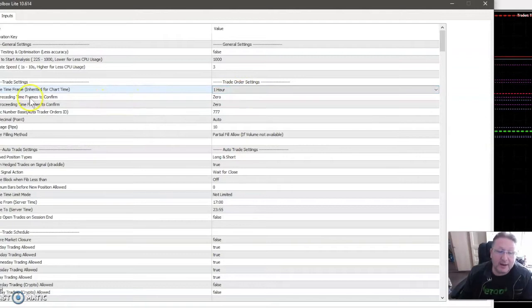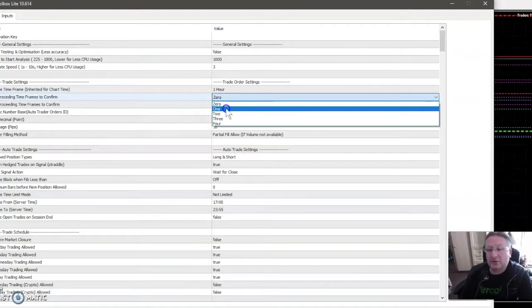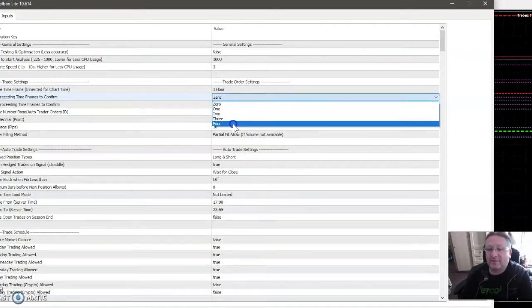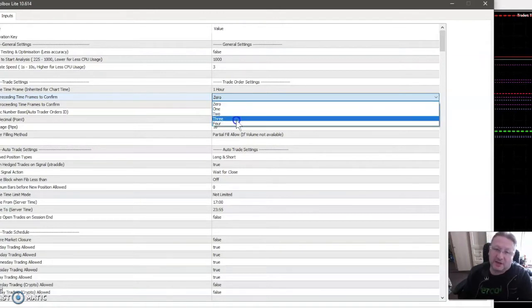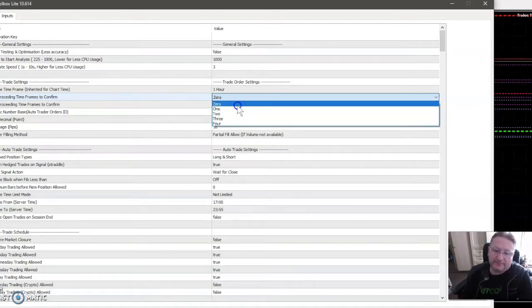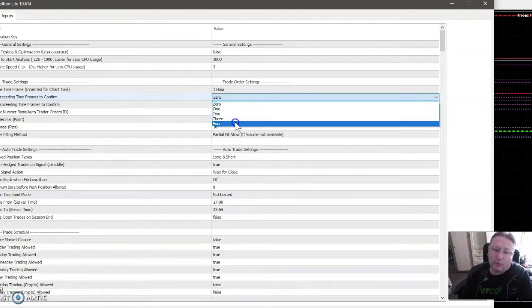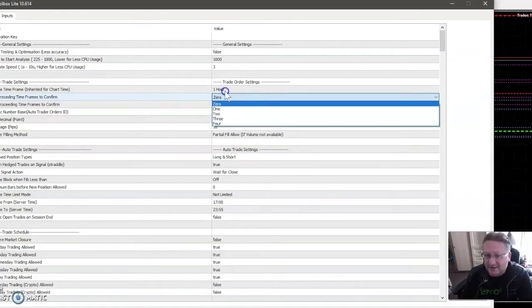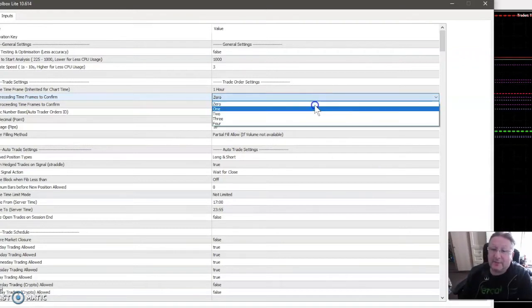Following that, we have the number of preceding time frames to confirm. This becomes a bit more processor intensive, or system resources intensive, because when you click on that, it will check the consecutive time frames depending on the number you want to check. So 0 will be none, 4 will be 4 consecutive time frames prior to, say, the hour that is selected there. Each time frame that you check doubles the amount of resources that is needed to check those time frames.